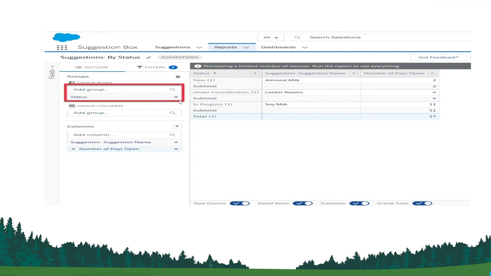You can also delete this status by clicking on the cross button. Then you have your group columns, you can add a group, then the number of days, the suggestion name, and all these things are shown in the reports.